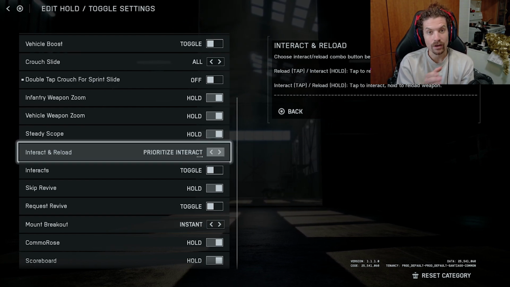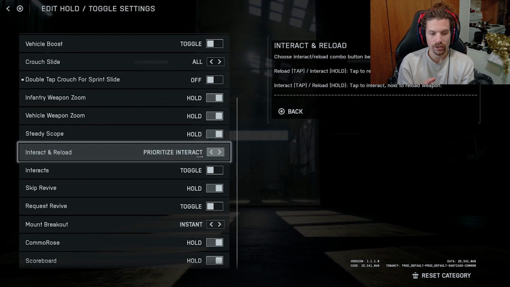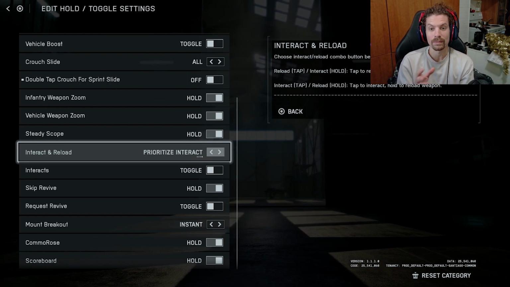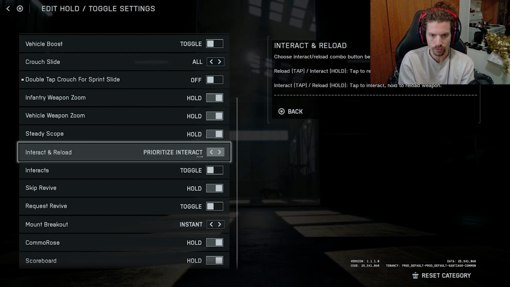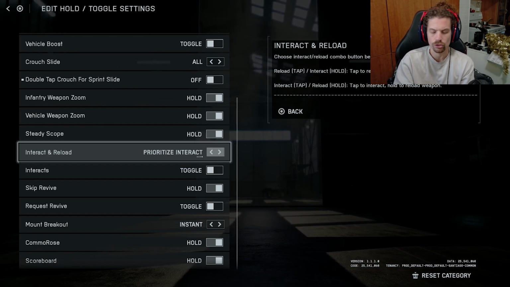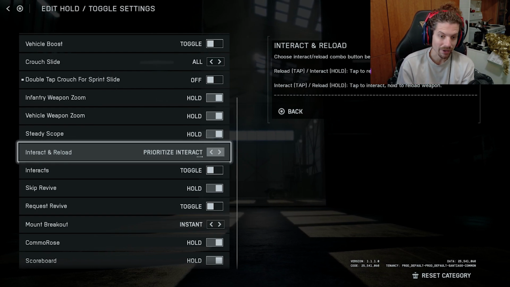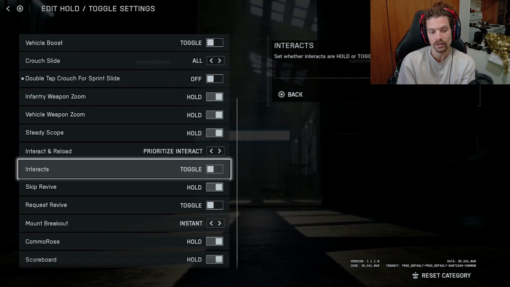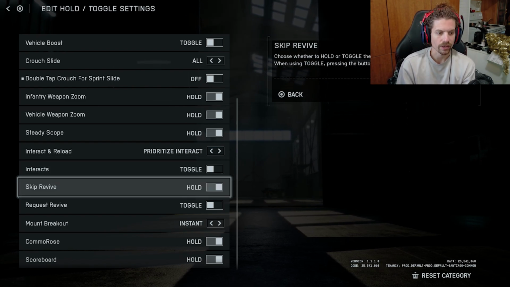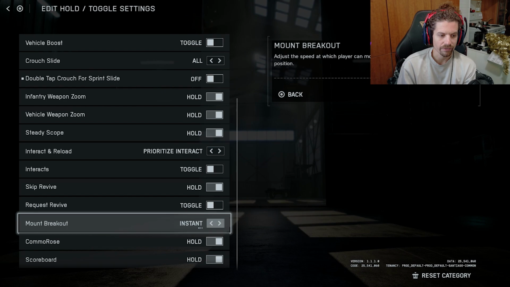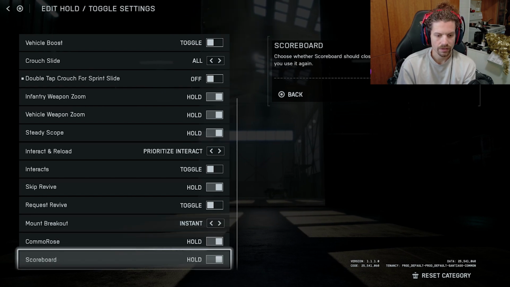What interact and reload means is that if you're in a situation where you're in an open field, you can just tap to reload and it's going to be fine because there's nothing else to interact with. But by keeping prioritize interact, even if there's a bunch of clutter on your screen, you can hold to reload to make sure that you're not just grabbing something off the ground. You're going to have to get used to it if this is not already the default that you use, but that's something that I would put on prioritize interact for sure. Interact toggle, skip revive, hold, press revive, toggle, bound breakout instant, that's scoreboard.